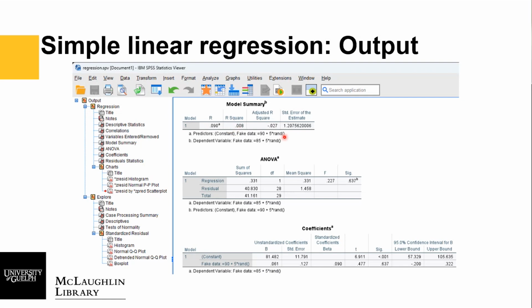We can also look at the ANOVA table. And this, in the SIG column for the ANOVA table, will tell you essentially, is this doing a good enough job? Our R-squared value is very low. Our predictive power is pretty low. And our p-value for ANOVA is non-significant, p greater than 0.05. This is saying we're not doing a super great job.